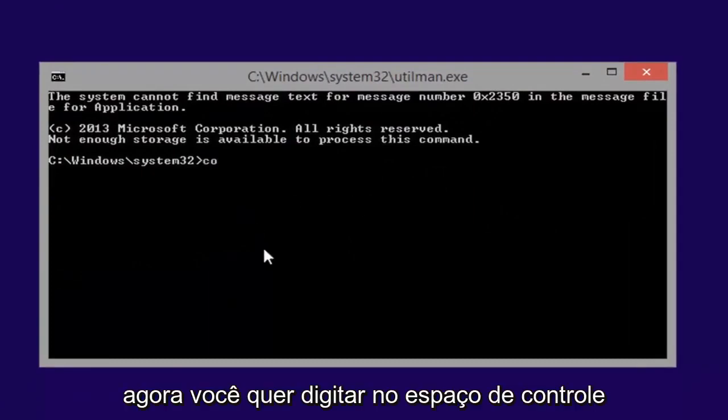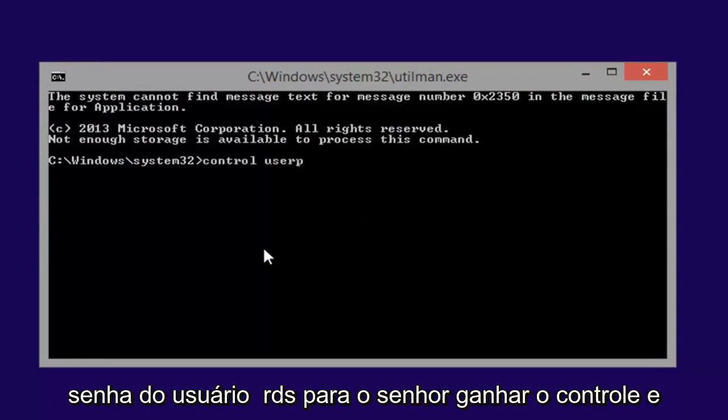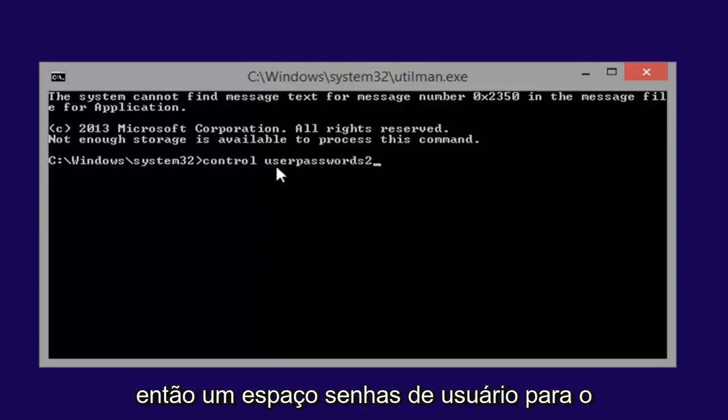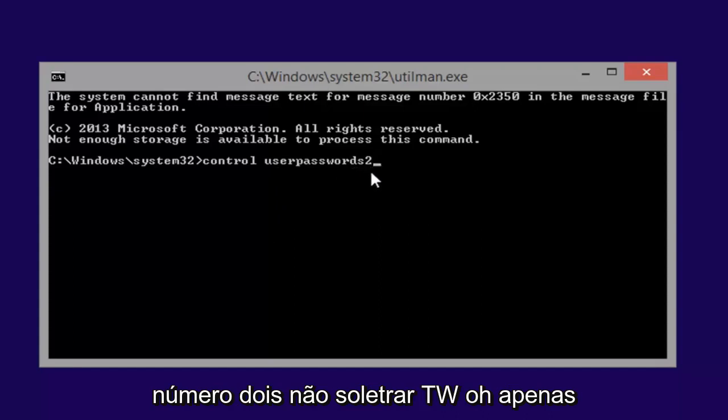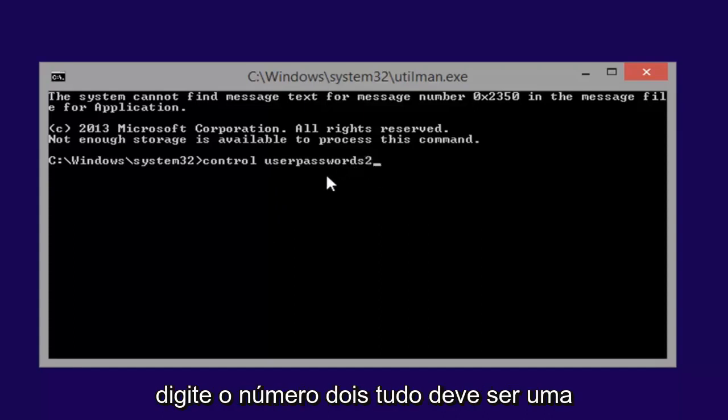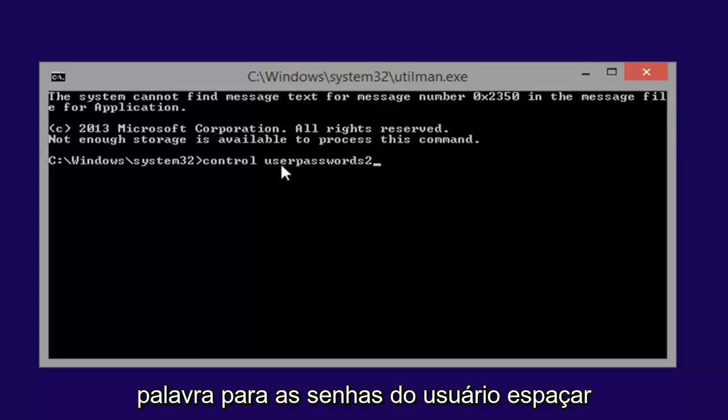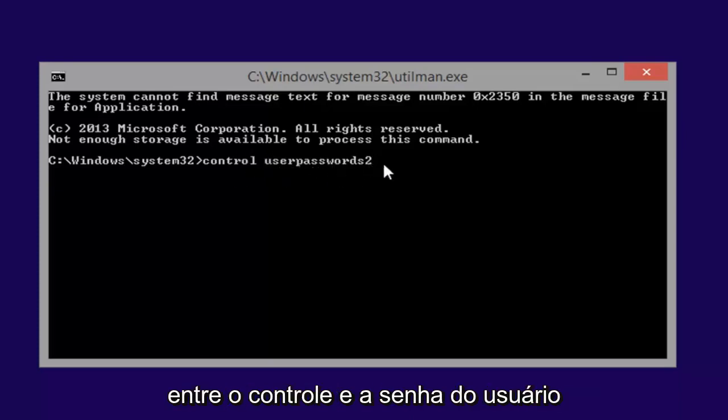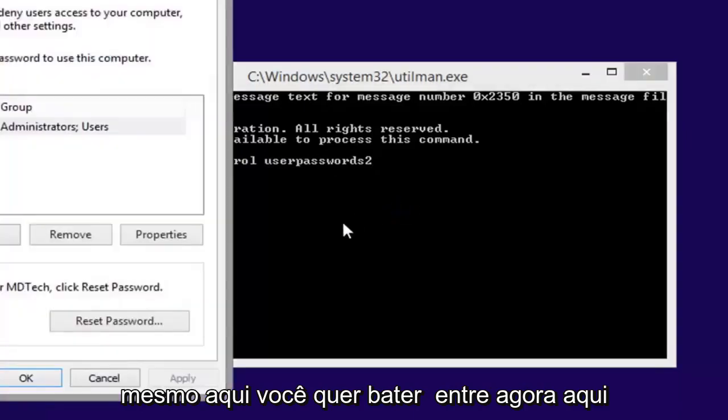Now you want to type in control space userpasswords2. So again, control and then a space, userpasswords2, the number 2. Don't spell out TWO, just type the number 2. It should be one word for userpasswords2, with a space in between control and userpasswords2 here. You want to hit enter.